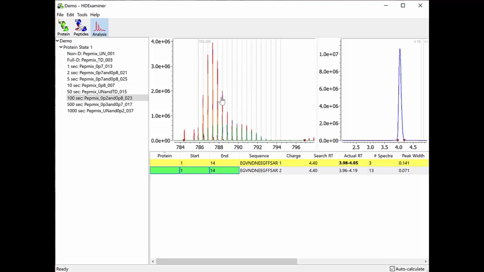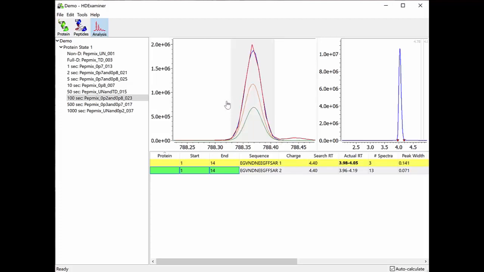And if we zoom in really closely, we'll see what it's actually doing. Now, if you've used HDExaminer before, you know that the red trace corresponds to the actual mass spec data, and the blue trace corresponds to the theoretical isotope cluster. But in the case of a bimodal distribution, the blue trace is actually the sum of two other distributions, in this case indicated in yellow and green.